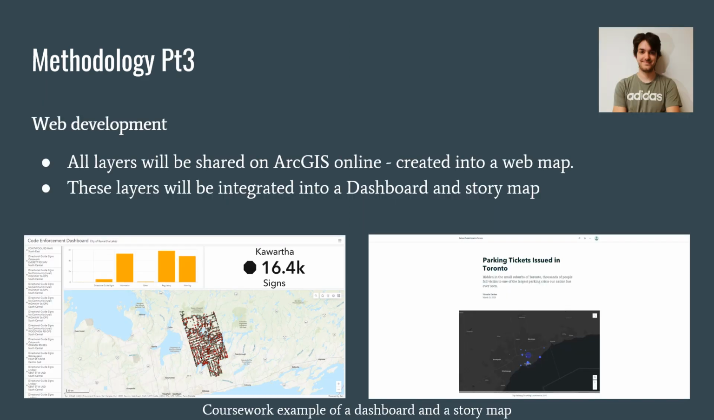And then after all those deliverables are complete, or I guess services, all layers will be shared to ArcGIS Online as web layers and created into a web map. The web map will then be integrated into a dashboard and added to a story map with supplemental text as one of the final deliverables.